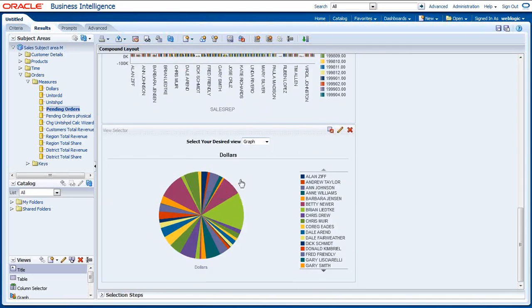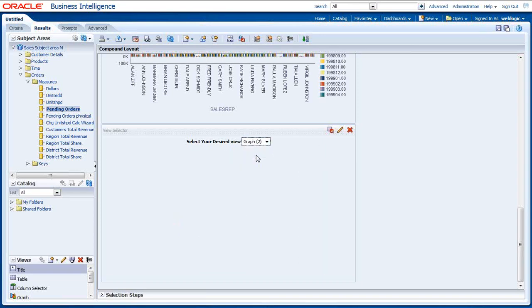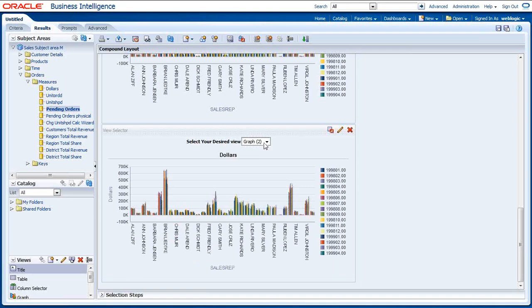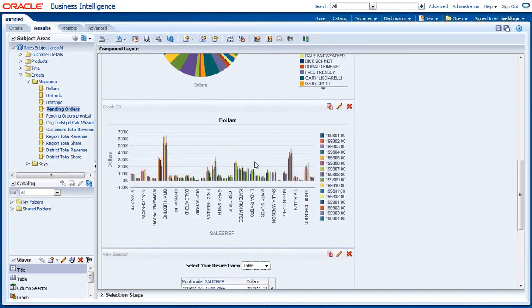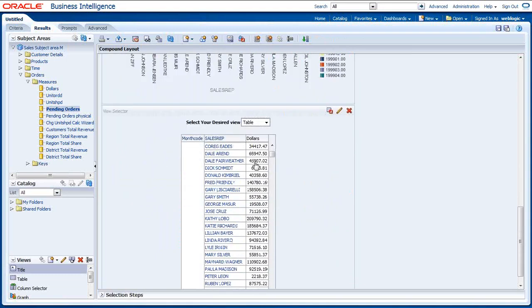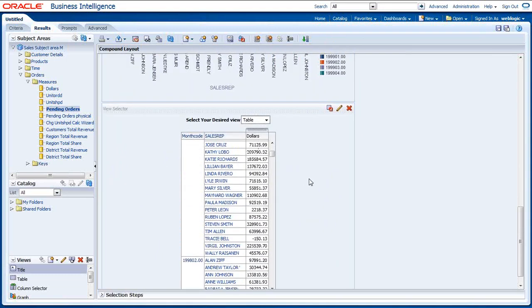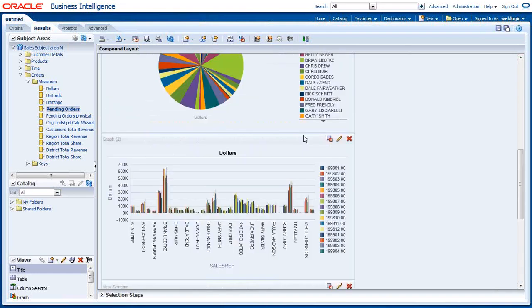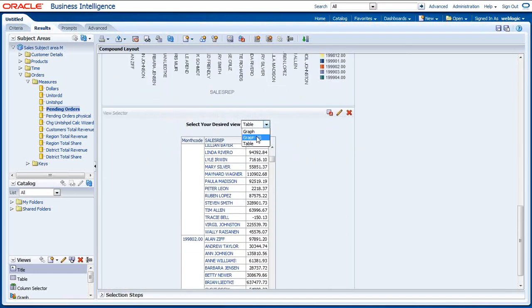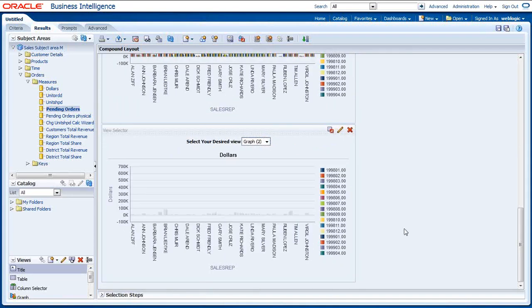If we want graphs, then this graph is nothing but the name we have provided for this pie chart. Now let me click on this graph 2. Now the bar chart will be available, and let me click on this table now. Now it got changed to this table. Okay, you can switch between different views dynamically with the help of this view selector. That is the main advantage of this view selector.